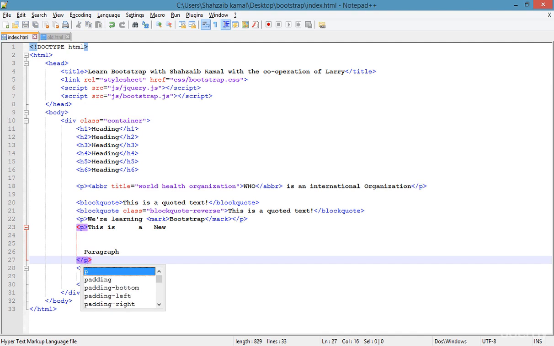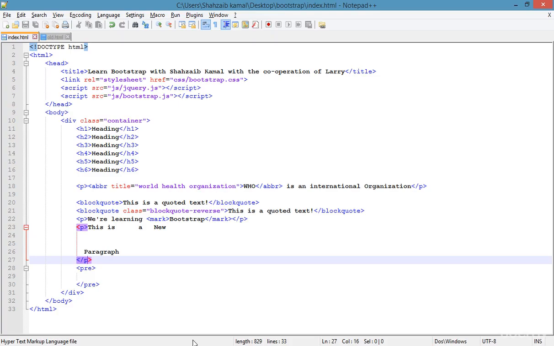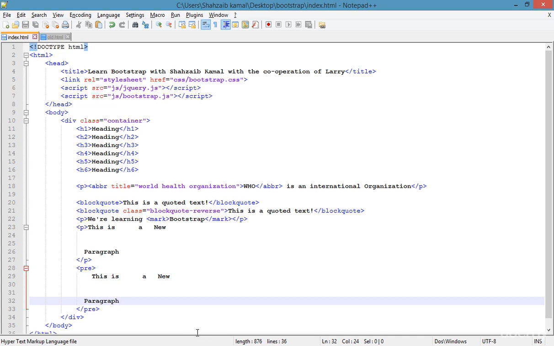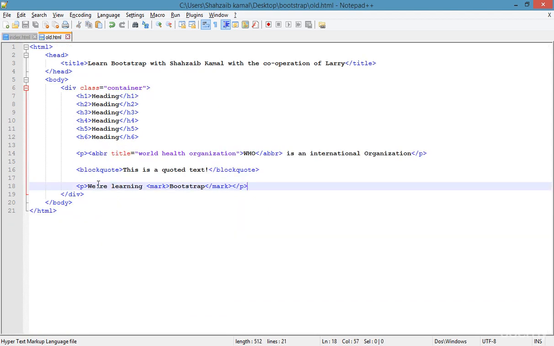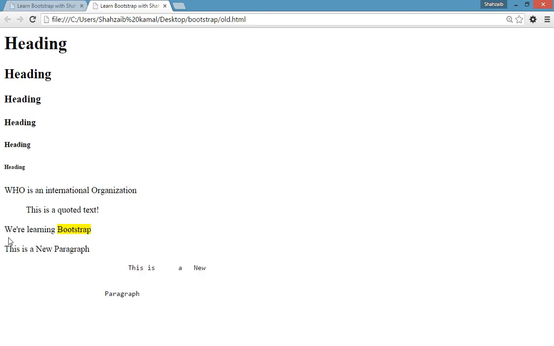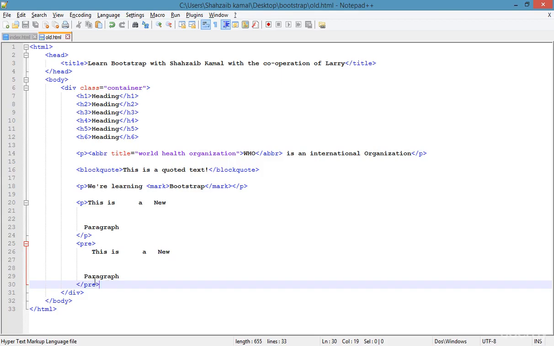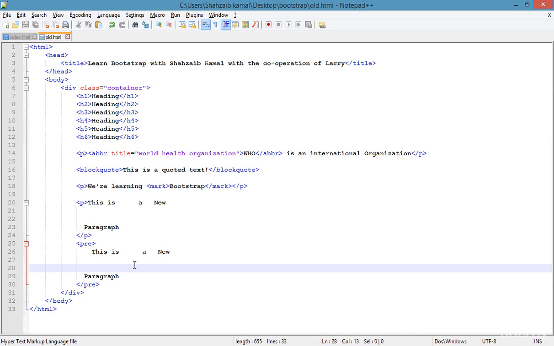Refresh. Now you can see that this is a new paragraph. There isn't any extra line space, white space or line break. But if you put the same thing inside the pre tag, what will happen? I'm copying both the p tag and the pre tag in the old .html, pasting them just after the Bootstrap, then going to the browser and refreshing. This is a new paragraph is the same, but now there are the extra spaces and line breaks again.